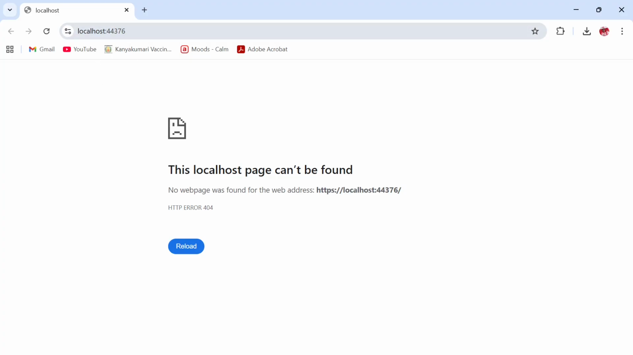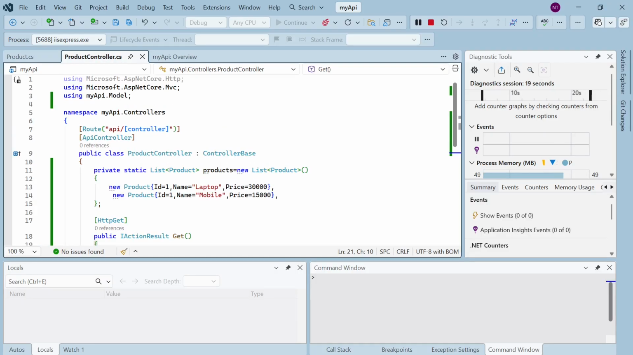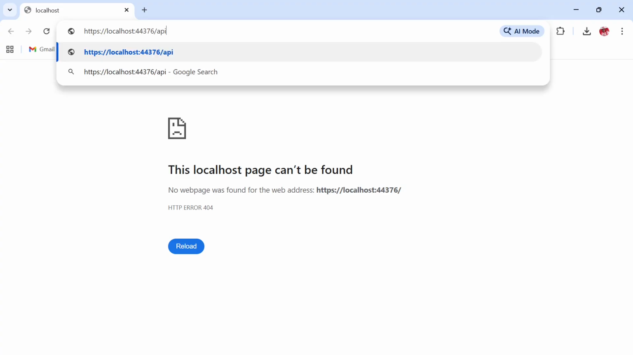Okay, our application is running on port number 44376. So here we need to change the URL. If you look at our controller side, our URL is formed in this way: api slash our controller name. We copy this one, this product, and we have to provide it like this. See, it is returning both records. Okay, our get function is working fine.